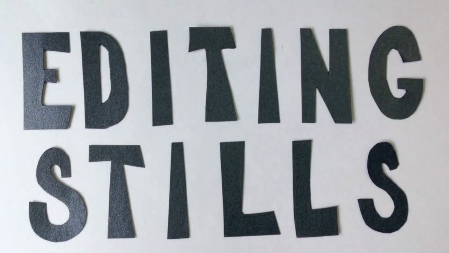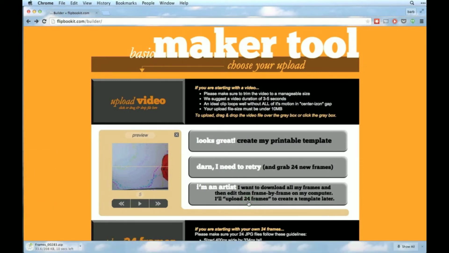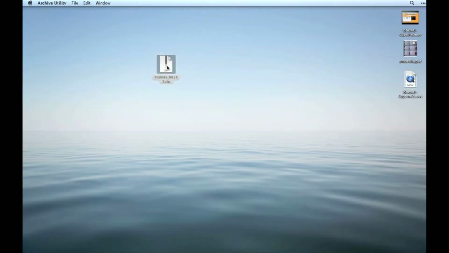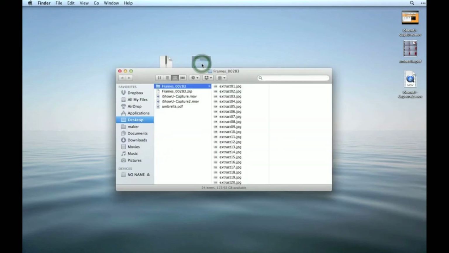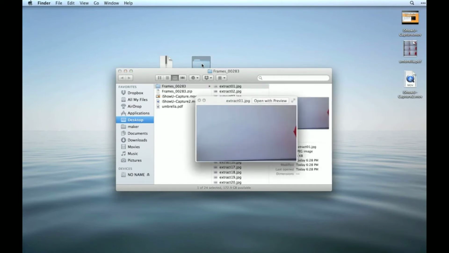If you'd like to play with the images, you can download your animation as individual frames and edit them in your software of choice. The Maker tool will give you a zip file that contains 24 JPEGs. You'll notice that they are the original frames, not the formatted, seemingly misaligned ones that appear in the printable template. When we re-upload them, it will take care of that formatting for us on the edited images.